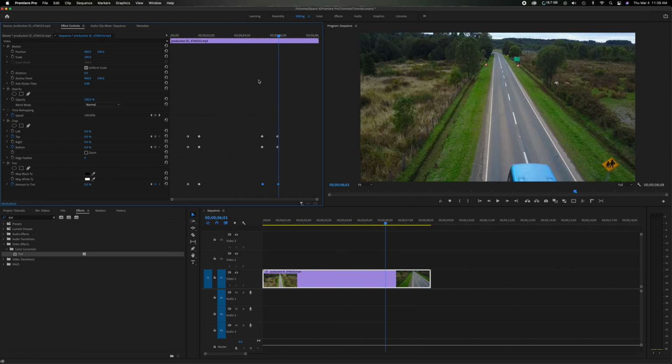Anyway, that is how to add keyframes to an effect to be able to manipulate it throughout time inside of the clip for it to be effective at whatever moment you decide is best.